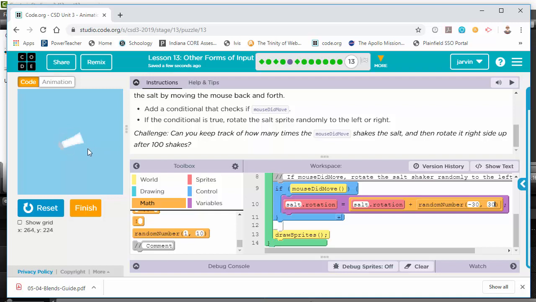Remember, this whole lesson is about other forms of input. Well, the input this time is mouse movement. Did the mouse move? And if it did move, then we get some random jiggle. If it doesn't move, no random jiggle. And that is the end. That's the end of the last part. Yippee!